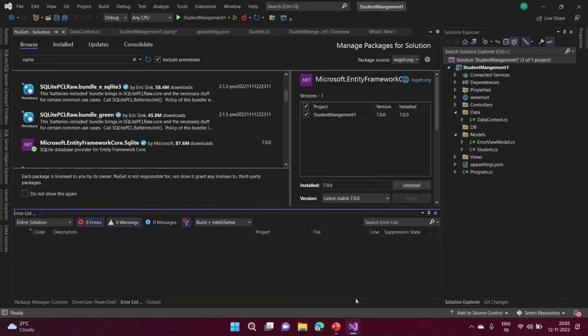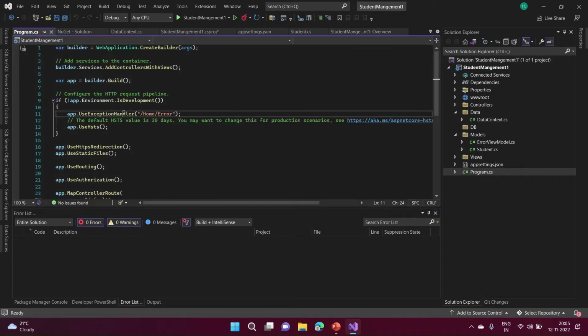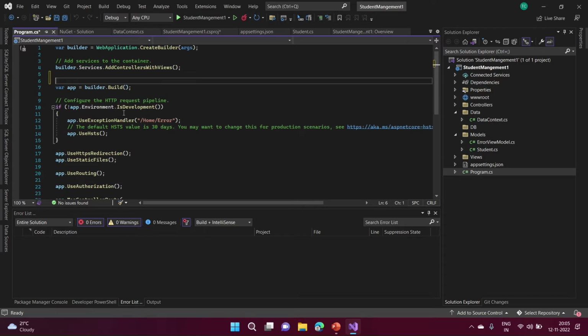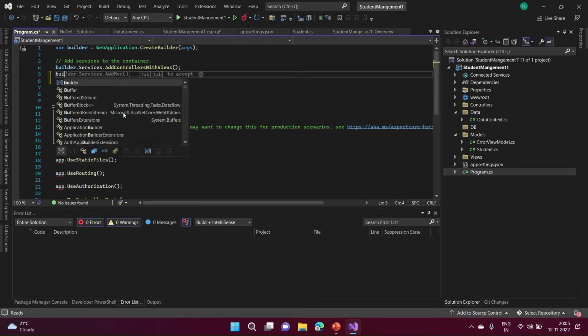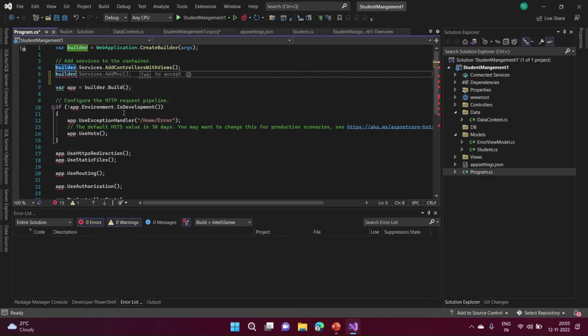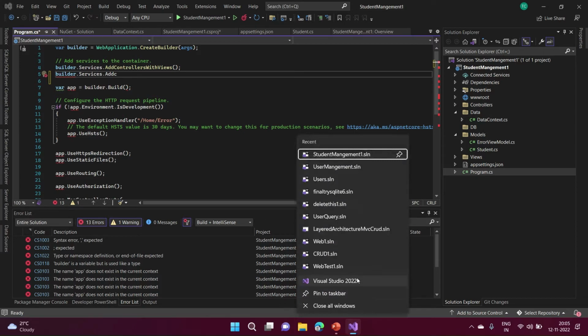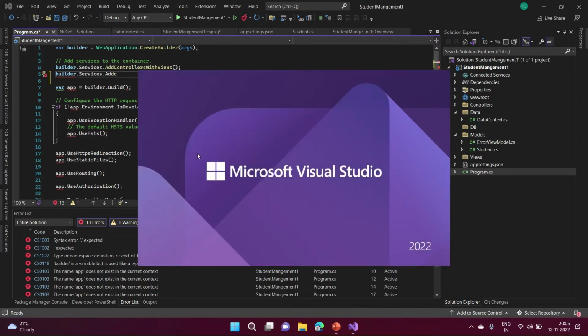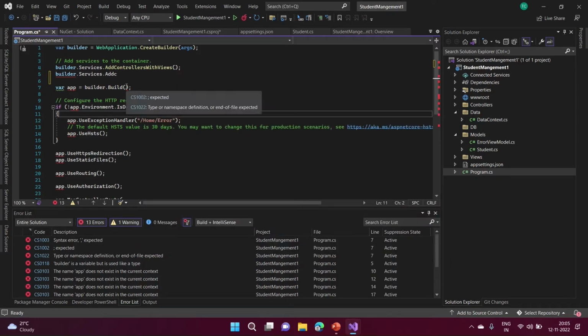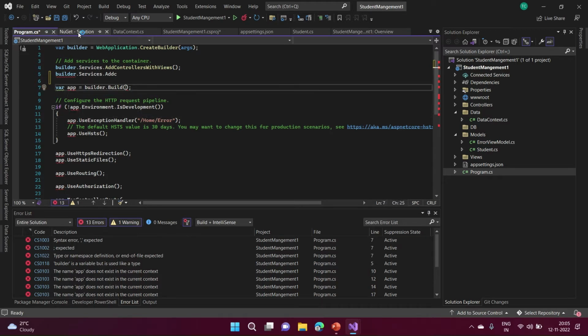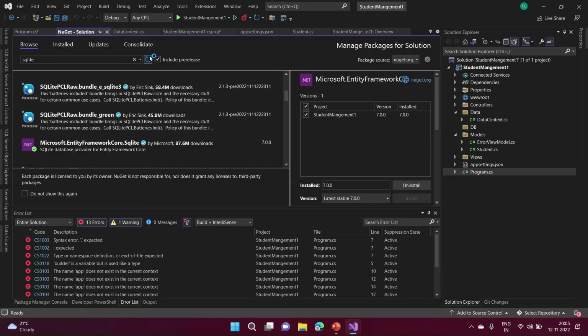I'll install this. I'll open my notepad. Okay, I missed that. Actually, I have to set this up into my services as well. Builder dot services add connection. This is one syntax. Let me get this from another application. Yes. So we downloaded our NuGet solution for this. That's perfect.